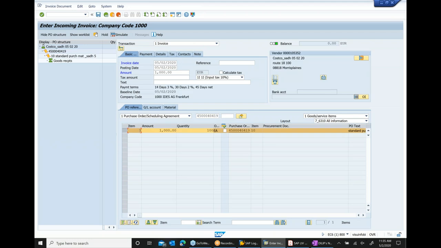Okay, so now what does that basically mean? That basically means this is our invoice posting. The information which we enter on the top is the header, and this is the line item. In the header, we have all this information: the invoice date, posting date, amount, the vendor Costco, payment term, company code 1000. All that information which you see here on the top is called header information. And this is the line item information.